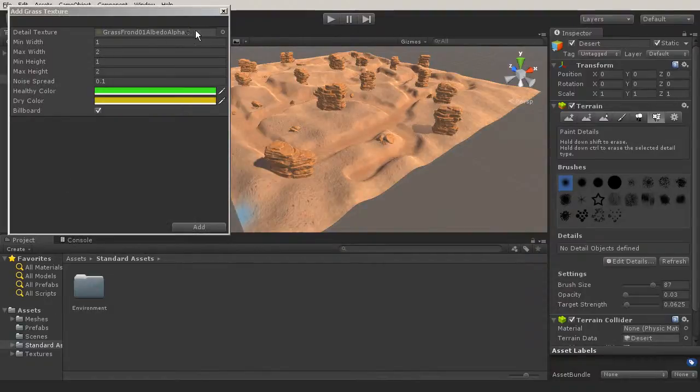It's going to use that. You can adjust some of the properties here, like the minimum width and the maximum width, even the height on that. And then we have like noise spread. So we can adjust that if we want it to kind of spread out and be a little bit more random. But I think I'm going to leave it just the way it is. We're going to leave the dry color and the healthy color alone. And then it's going to create billboards for every texture. Okay, and a billboard is basically just a plane that it uses. All right, so let's go ahead and add that.